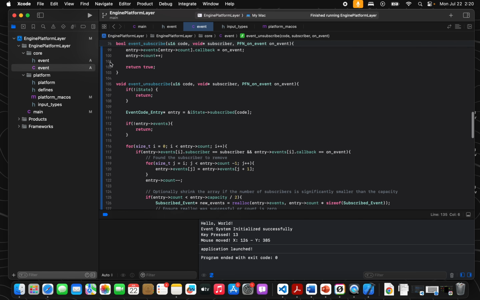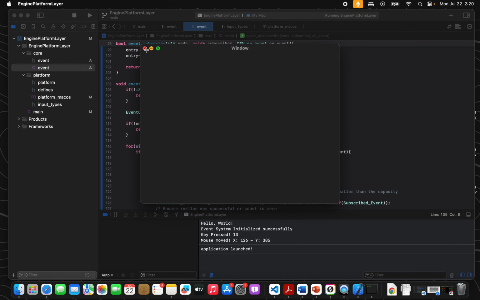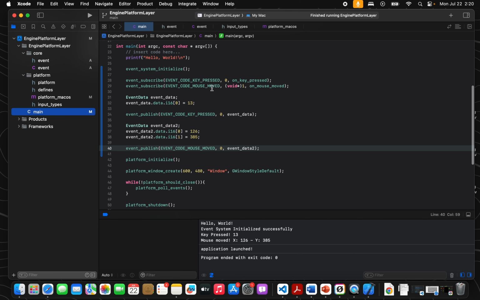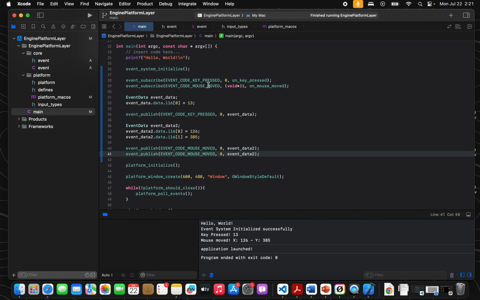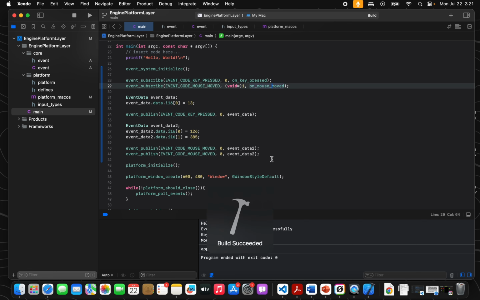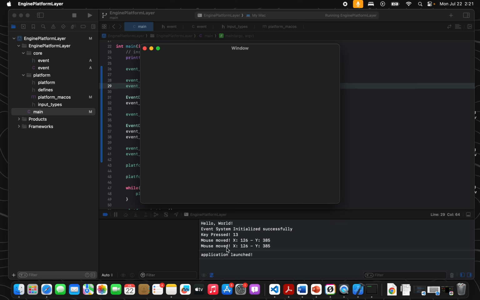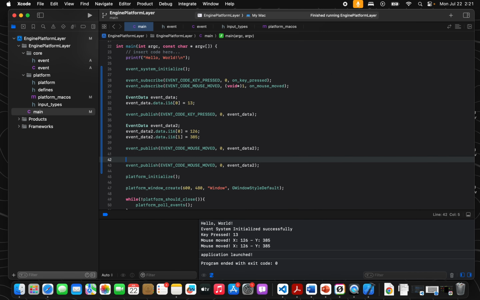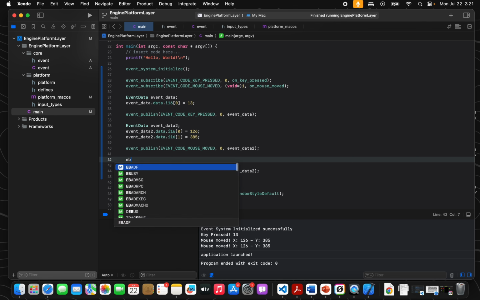So yeah, unsubscribe. Let's see if we broke anything. So that will work. Let's go back down to our main function. So we have subscribed to the pressed, moved, mouse moved. I'm going to call this twice, and you'll see that this unmoved mouse callback gets called twice. So mouse moved, mouse moved. So what we want to do is, before we call it the second time, we want to unsubscribe.